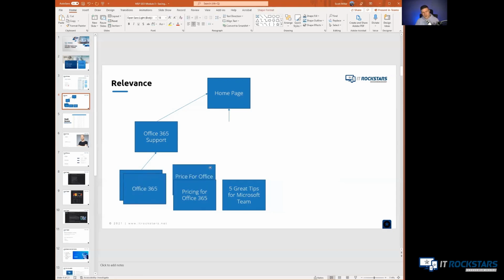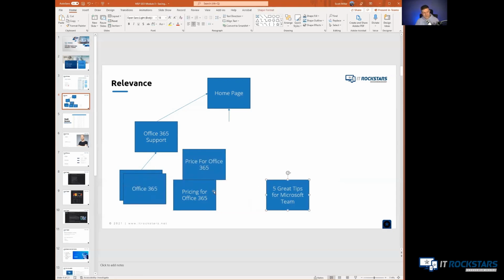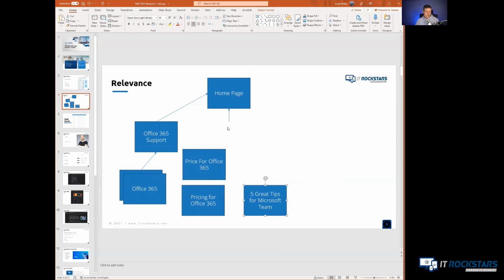And when you have articles like this, which are similar in nature but fall under the category, in this example, pricing for Office 365, you would link from one to the other. You would provide an internal link from one to the other, and you would prioritize which one you want to rank for, which one's more relevant to rank for. The price hike for Office 365, that's more of a newsworthy item.